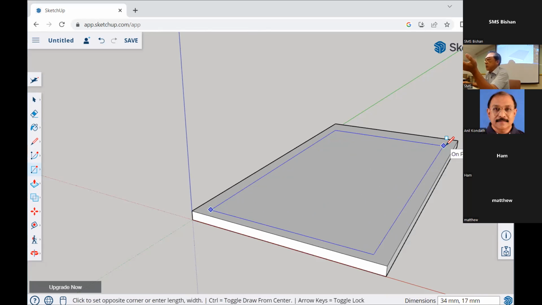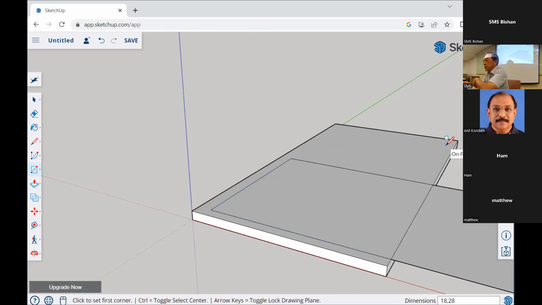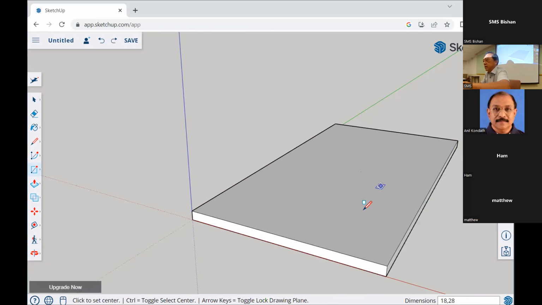So I know my box is 20 and 30, right? So now I put my box as 18, 28. Wrong side. Wait, how come my box became the wrong side? So Control Z. Oh, my box.